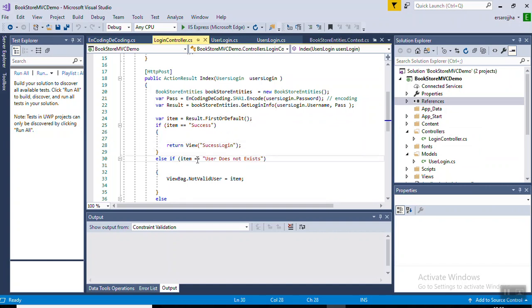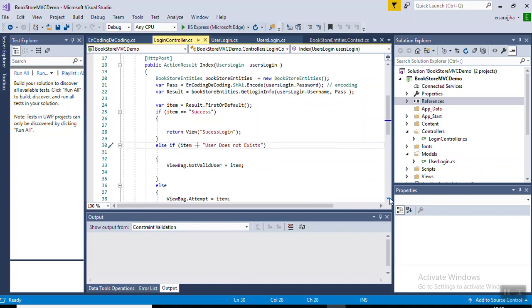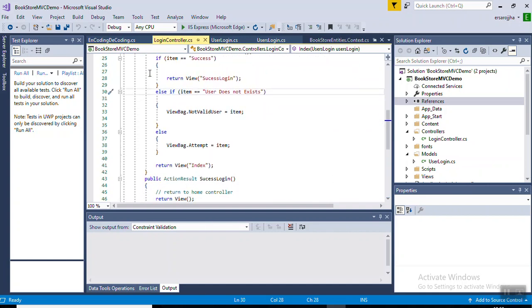If not success, if the item is equal to user does not exist, then we are going to store a dynamic field of ViewBag, not valid user item. Whatever the value of item, we are going to store in the dynamic field of ViewBag item. Else, also storing inside of ViewBag the attempts, if the user exists but the password is not matched. And lastly we are returning to the main index page from where they are calling.